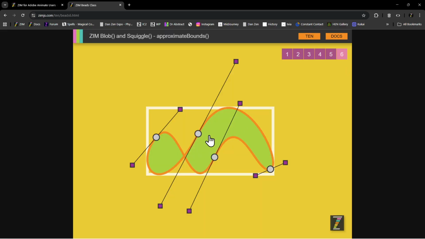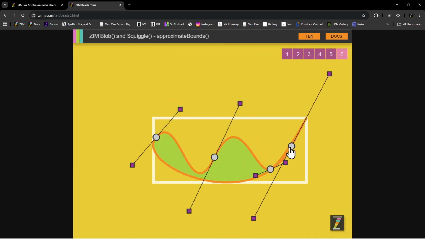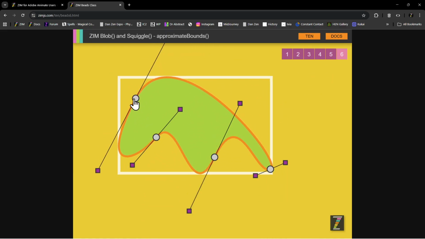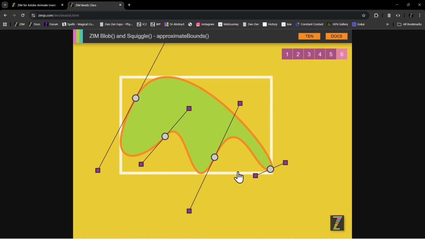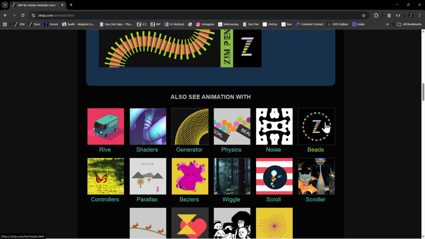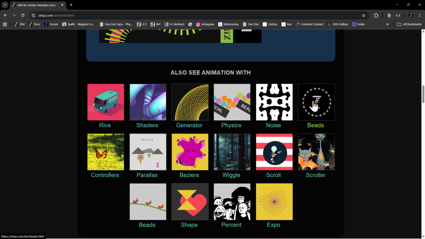And we also figured out at this time how to find out the bounds of a blob or a squiggle, and so that's us demonstrating that we now have live bounds on a blob and squiggle, which is exciting. So that's beads. The motion controller we mentioned is here.